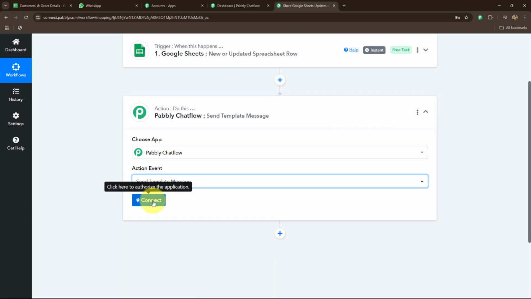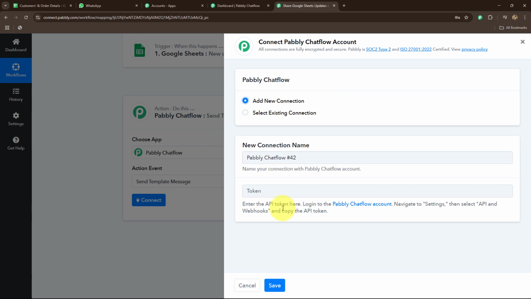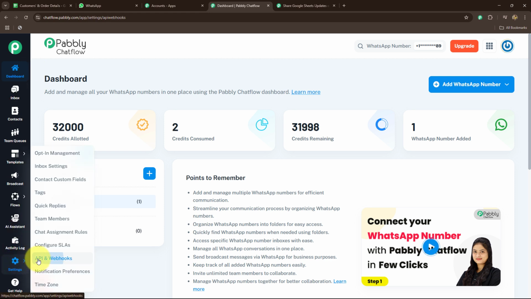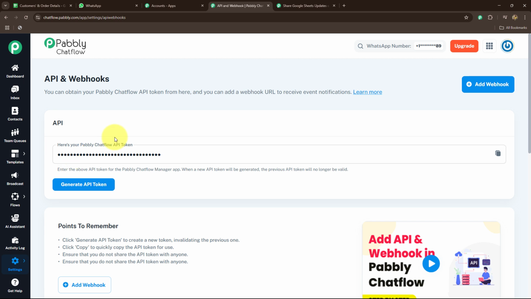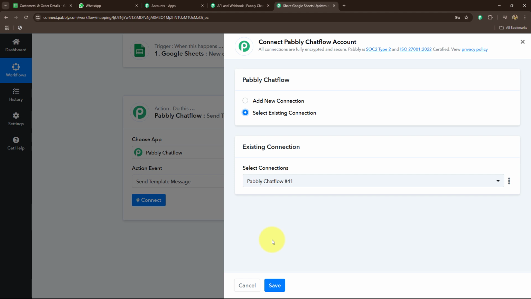Now, here I have selected send template message as my action event. I'm going to click on connect. And now for building the connection between Pabbly Chatflow and Pabbly Connect, we have two options: add new connection and select existing one. If you already have an existing connection, you can quickly go with that. To create a new connection, just click on add new connection and go towards your Pabbly Chatflow account. From the left side, here we have the option of settings, and here we have API and webhooks. You can simply generate your token over here. You can copy the token, go back and paste the token like this. Because I already have an existing connection with my Pabbly Chatflow account, currently I'm going to go with that only.